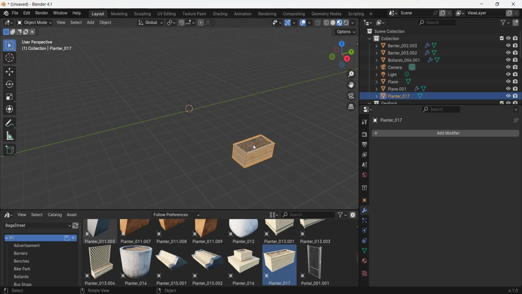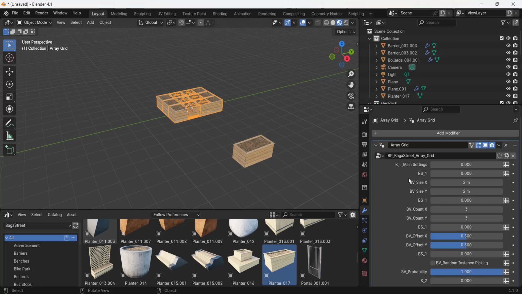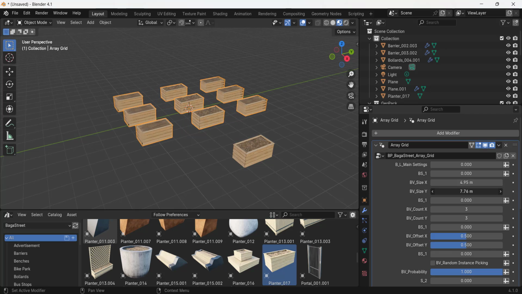So say I was to select this object, tap V, go to BagaStreet and do an array grid. What that's going to do is exactly what it sounds like. It's going to create a grid of those objects just like this. And you can set the number of objects with the slider in here.